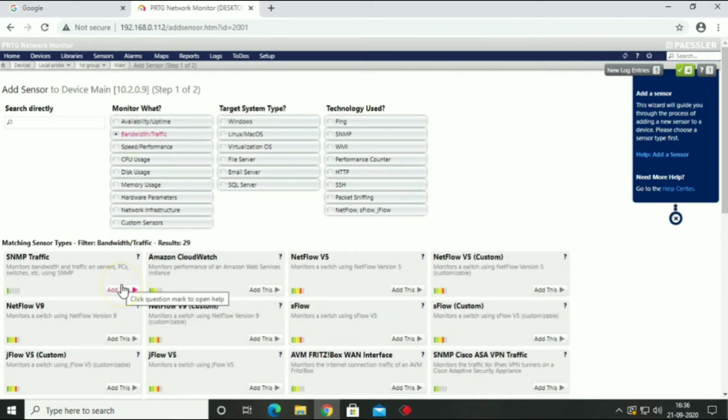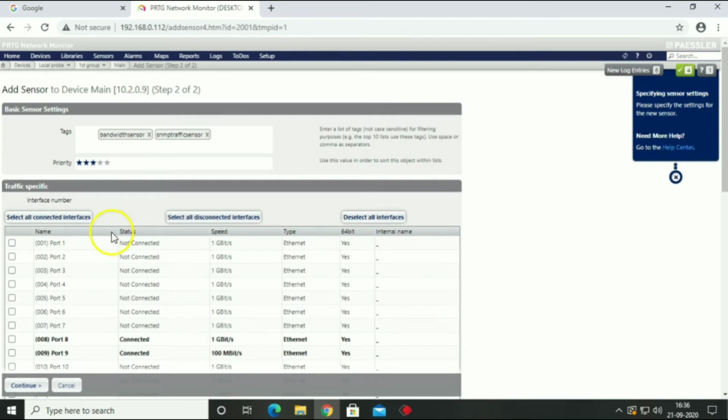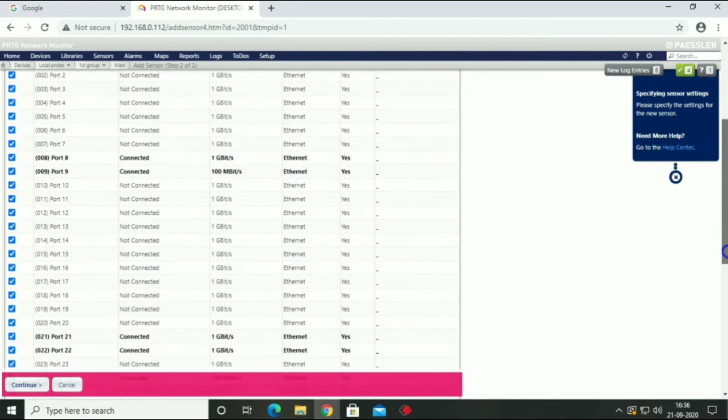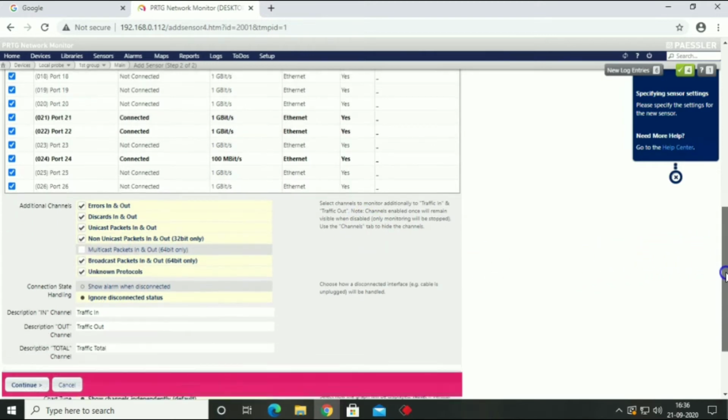Select bandwidth and traffic and press SNMP traffic for SNMP monitoring. Preparing sensor settings. Now select all connected interface as well as select all disconnected interface. Select all additional channels for traffic monitoring.